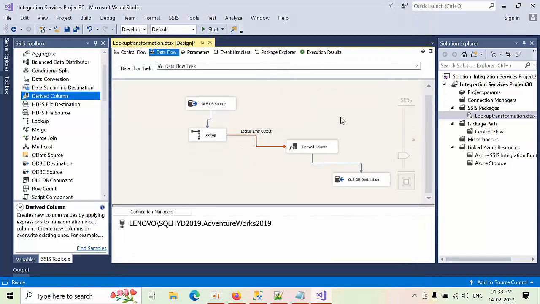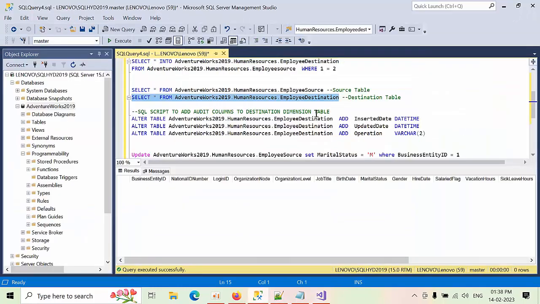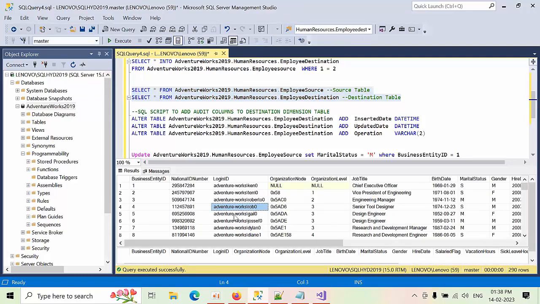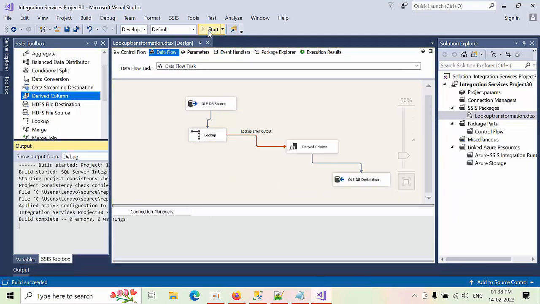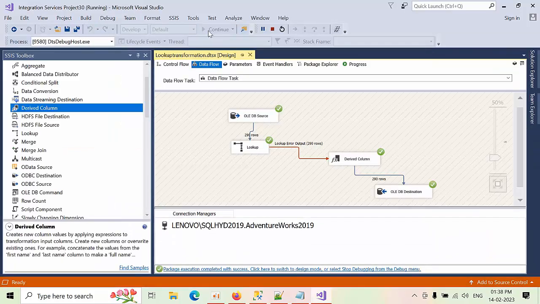Click OK. If I execute this one, the data which is not matched and not there in the destination is going to get copied into the destination. Okay, let's see how it goes. So I'm opening SSMS. See, in the source I'm having 290. In the destination I'm not having any single record. So open this and start the package.